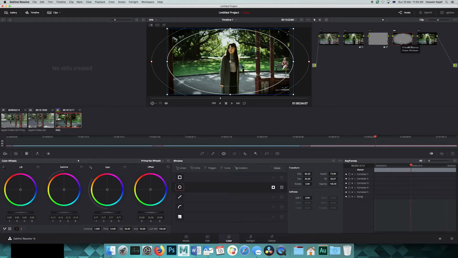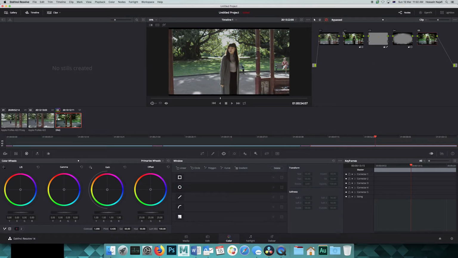Okay. By clicking on that, I bypass all the effects. So basically, this is the raw shot and this is the graded one. So just select this one and middle click, select the shot that you want.